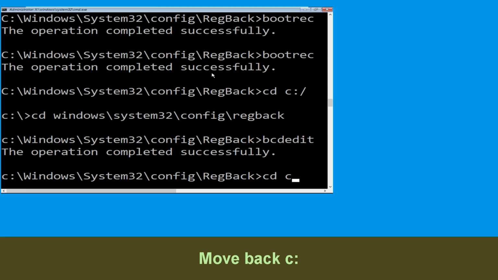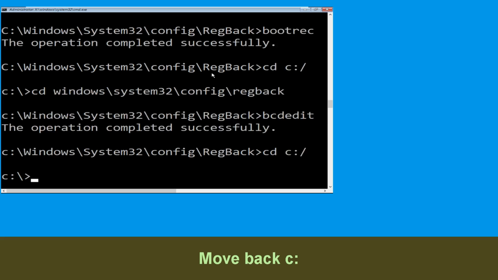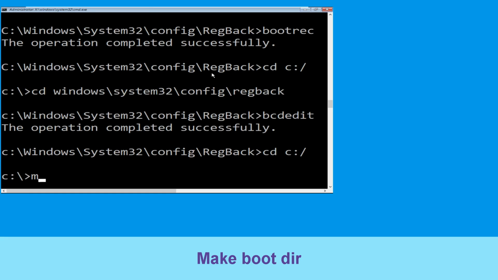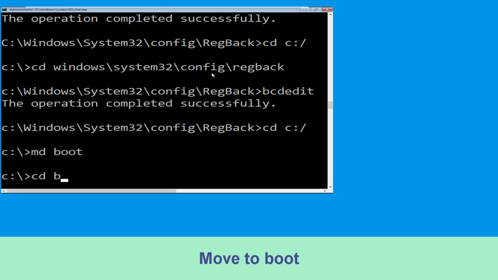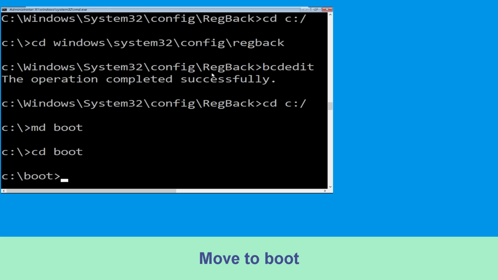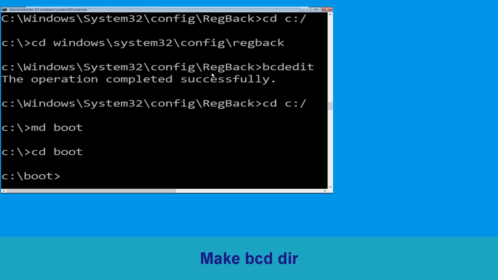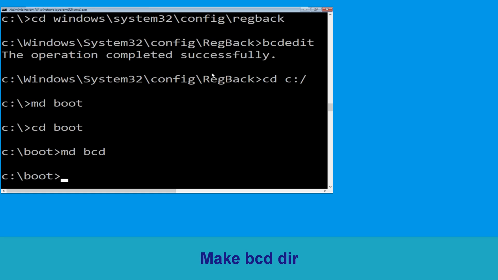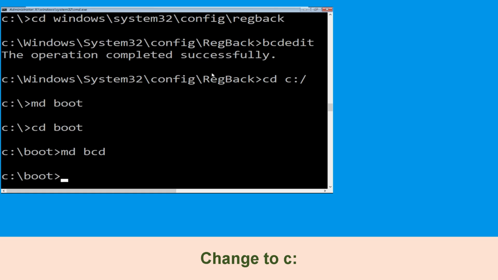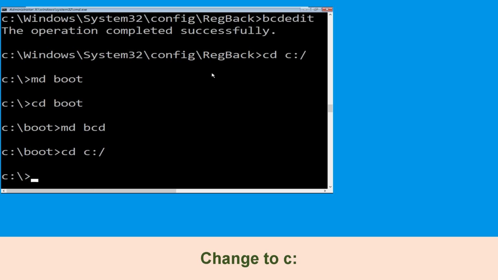Now execute this command. Type cd space c: / and hit enter. Now type md space boot and hit enter. Now execute this command. Type cd space boot and simply hit enter. Now type md space bcd and simply hit enter to execute this command. Type cd space c: / and hit enter.